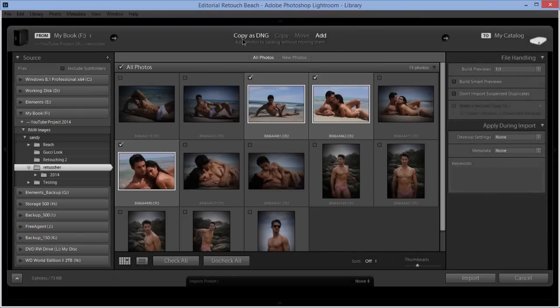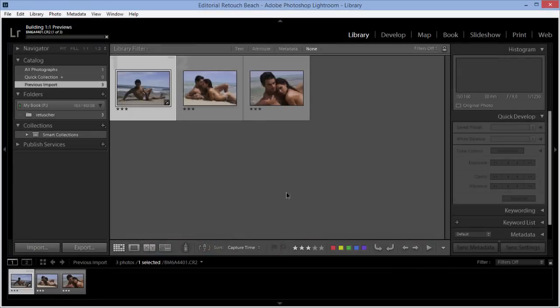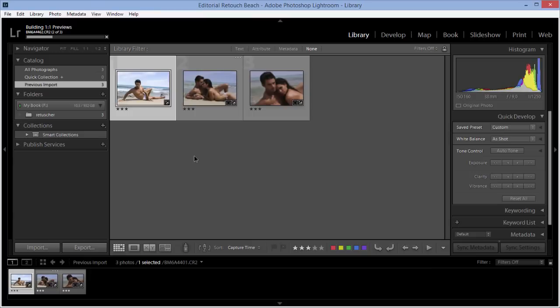Now all I want to do here is add the images. I can also copy them and everything, but I just want to add them and build previews, one-on-one previews. I'm going to click Import. This will not only import the images, but also build one-on-one previews. So when I zoom an image to 100%, it's going to look fully rendered. I don't have to worry about that.